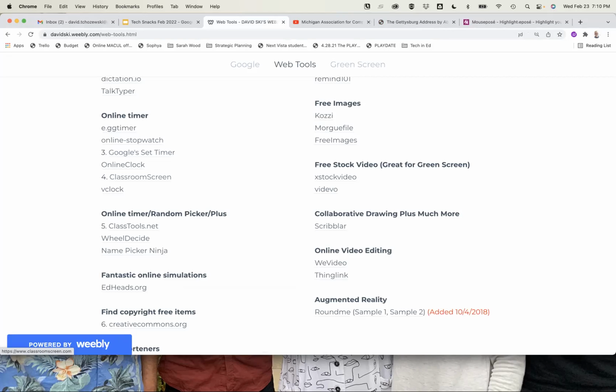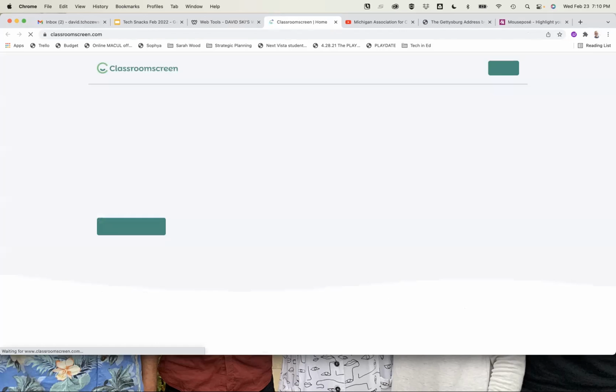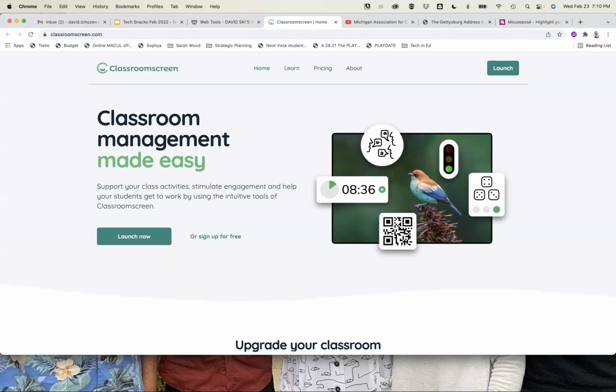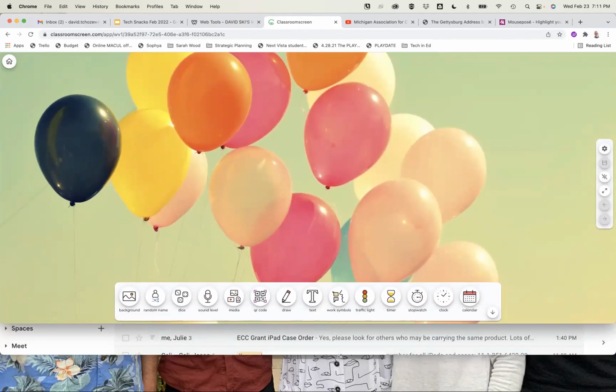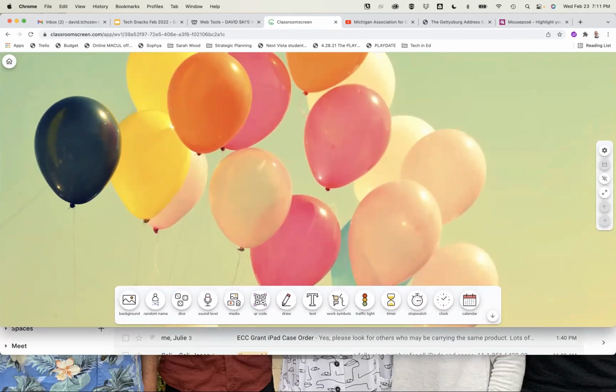But the other one I want to talk about is Classroom Screen. This is loaded with features that I haven't dove into all of them. When you go on to this page, they talk about pricing and stuff. Just bypass that. You can choose launch now and you're going to see some of these. And I'm curious if any of you have used this site, because it's got oodles of tools down here at the bottom.